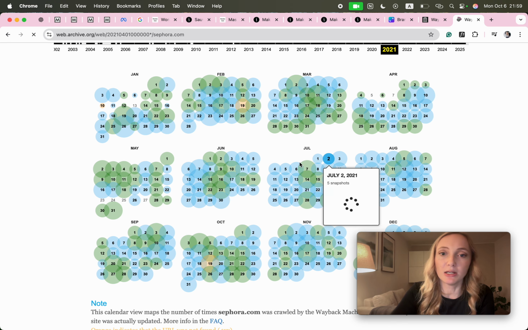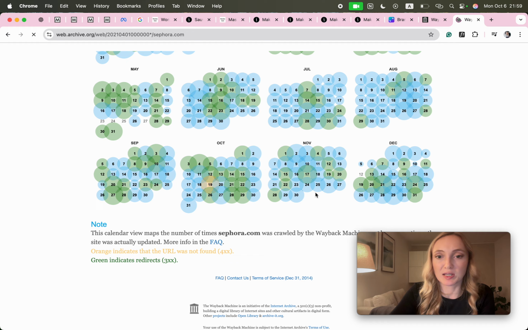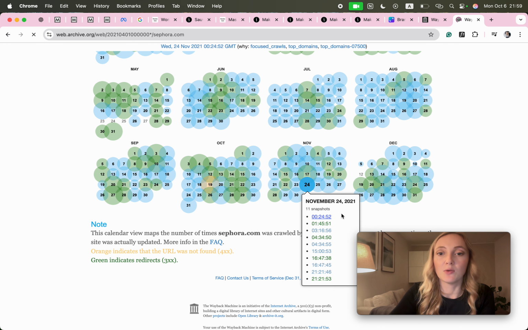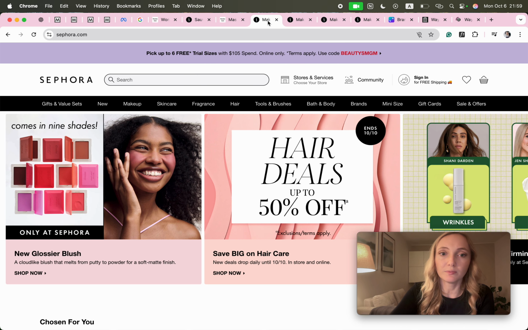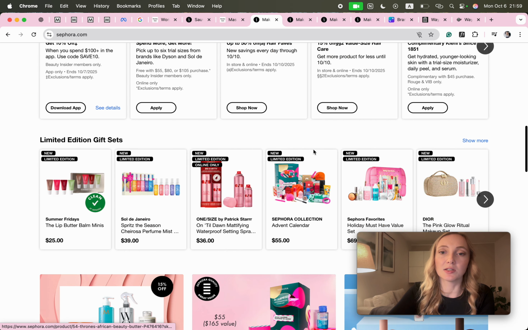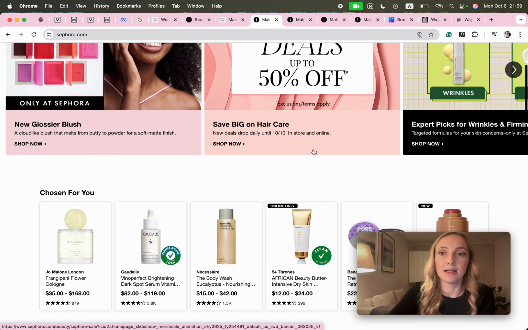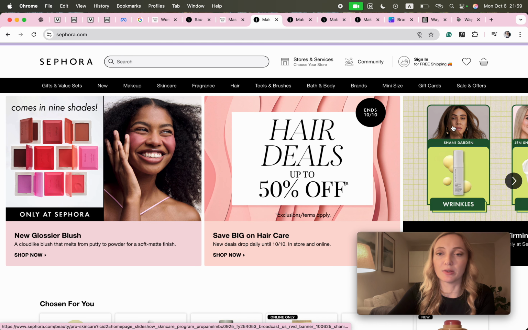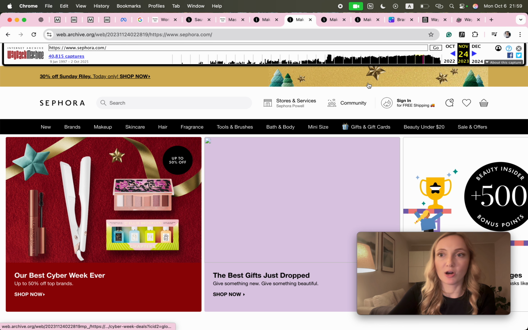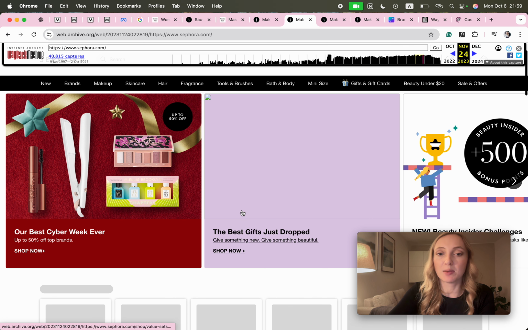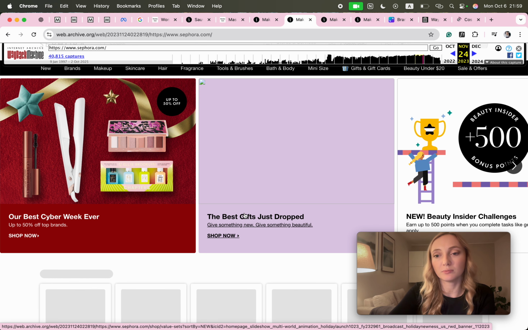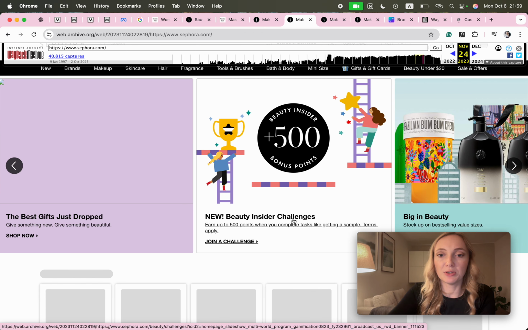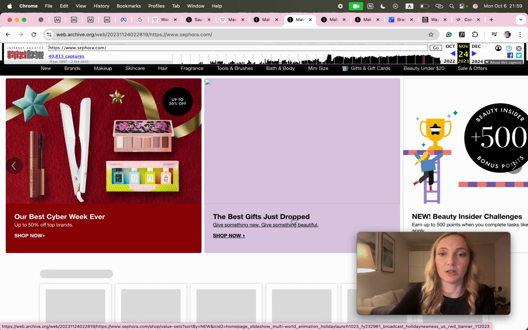we go to 2021, and then we can go to, for example, November 24th, and we can see the snapshot of the website. I've actually uploaded different websites here. So this is their current website, and you can see what they are focusing on. They kind of have the same thing going on their homepage. This is from 2023. As you can see, some images may not load, but you still get a lot of useful information. For example, your best Cyber Week ever. As you can see, new beauty insight challenges and so on. You can see what they're focusing on.